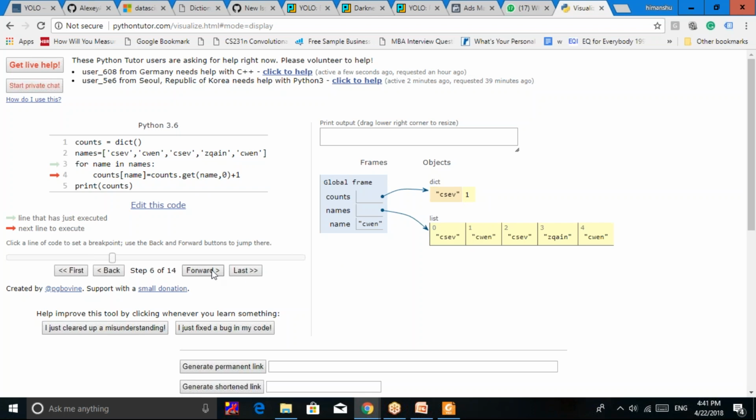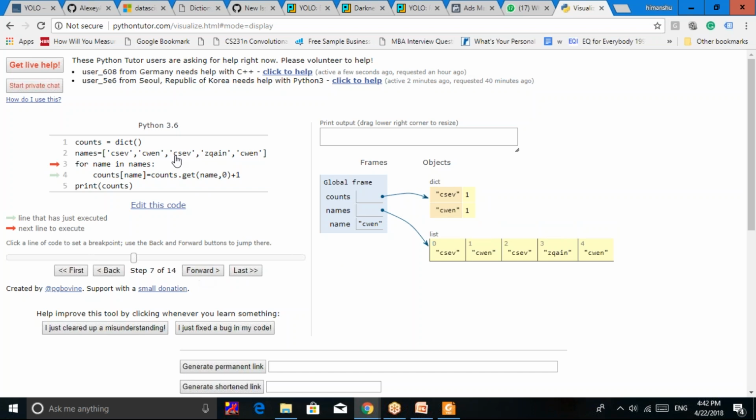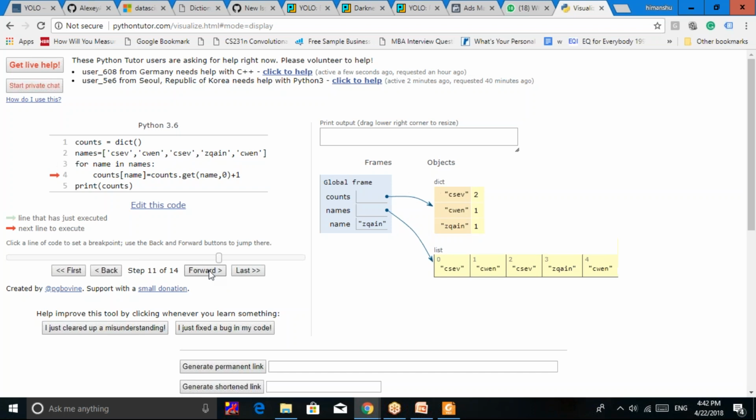Now the next name, Swain, will come, again same thing, added with a 1. Then Swain comes again, now we already have it, so this value will not be taken as 0, this value will be 1 because Swain is already existing. So now it will directly become 2. And then we can simply print this. So if you put in CSEV again, it will be 3 only. It will increment by 1.